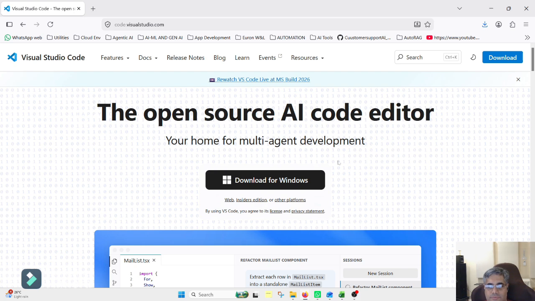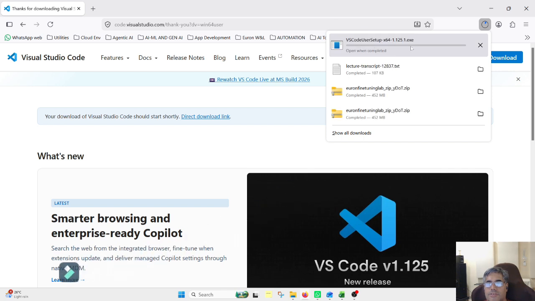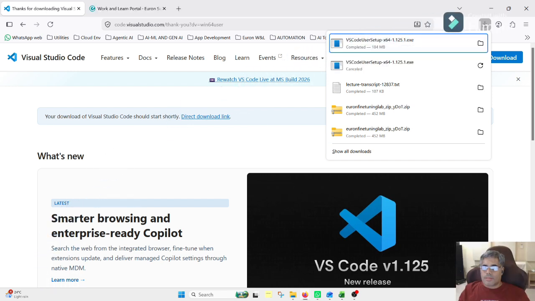So next step is if you are using Mac, you can download the editor for Mac, or else you can download the editor for Windows. I'm using Windows, so I'll just click on download Windows, right? And then it starts to download here. Just wait for a second. Okay, now it's actually downloaded.